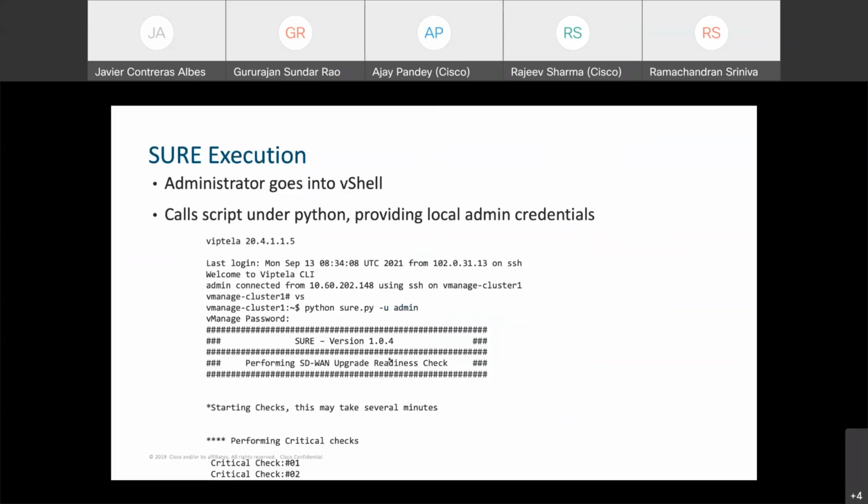Execution is very simple. Basically, what you do is you go into a virtual shell, you call Python, and then the file name of the script, and then the user you want to execute as. It will request the password and will start executing the checks. How long it will take to execute the checks depends. If everything is nice and cool, it will take you a few seconds. If there are some systems that are timing out or going slower, it will take a couple of minutes, but normally it's not going to take half an hour. It's just a matter of minutes, and it's going to be completed.